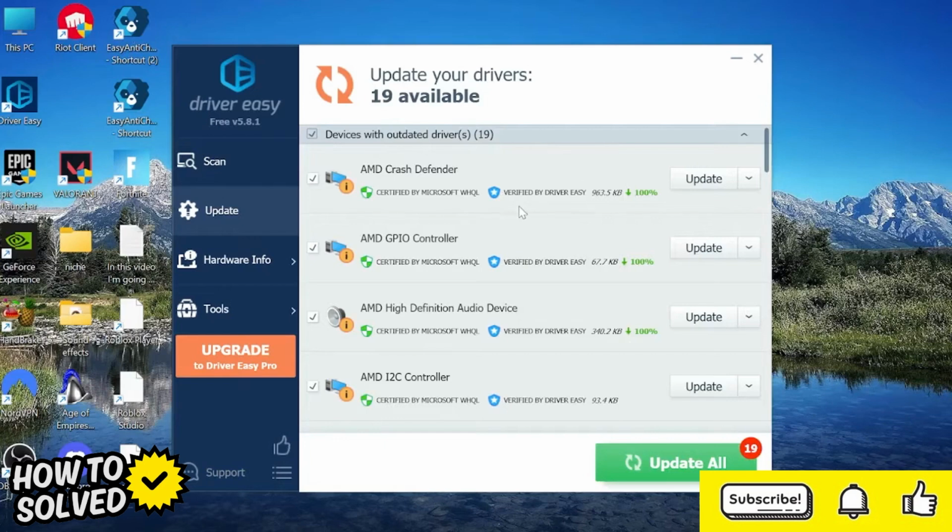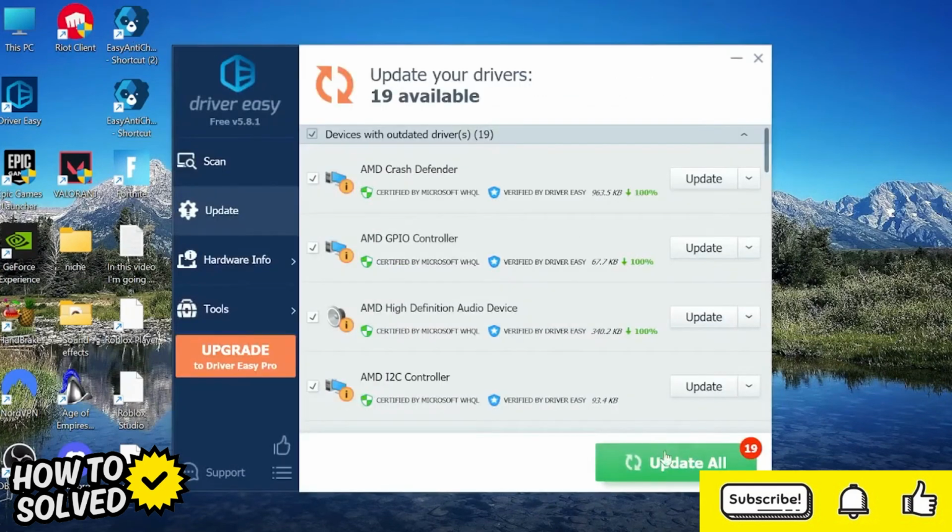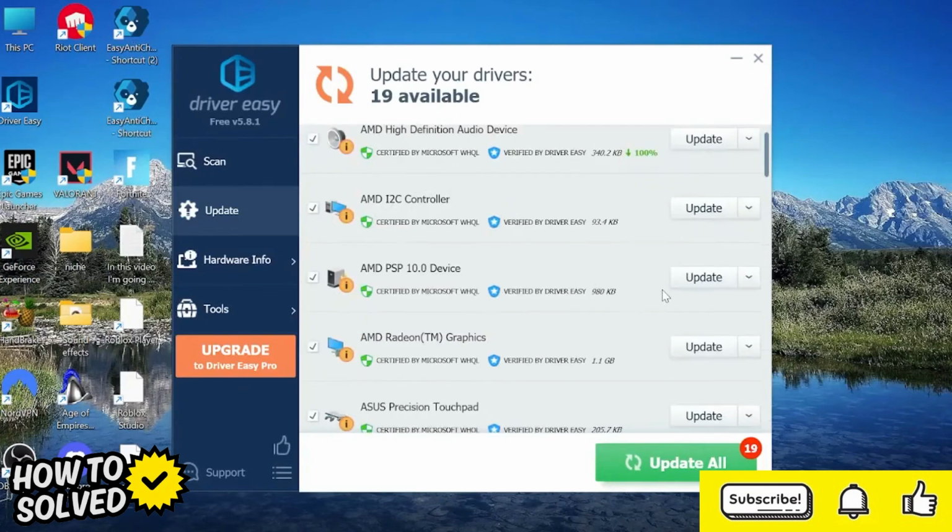So once the scan's finished, you'll see all of your outdated drivers here, and to update them you just press the Update button and then follow the steps on screen to update the outdated driver. You can press this Update All button at the bottom, but this is part of the paid version, so I'd recommend just sticking to the free one and coming into each of these one by one.